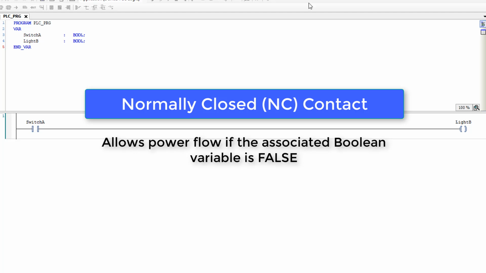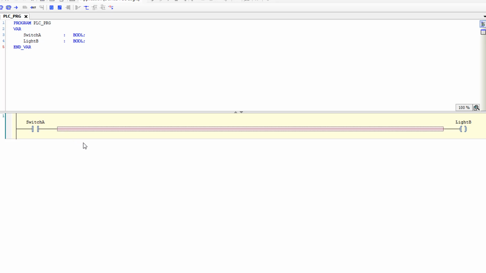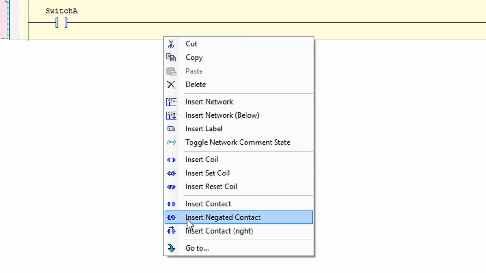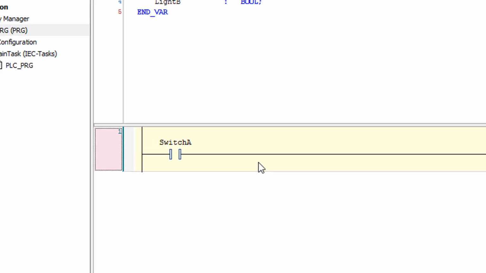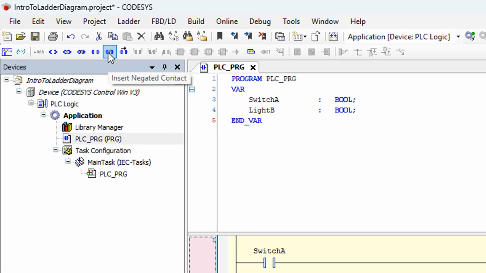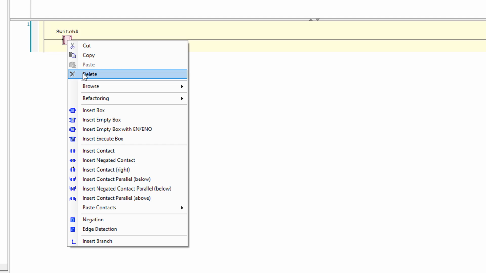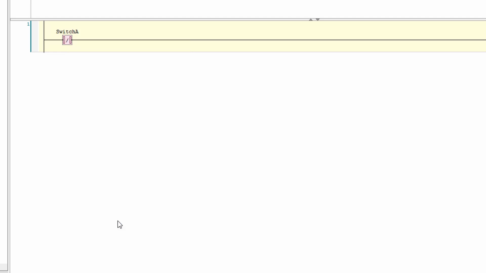To add a normally closed contact, you can either right-click and select Insert Negated Contact, or again use the button on the top left part to insert the negated contact. Or if you already have a normally open contact and you want to turn it into a normally closed one, you can right-click on it and select Negation. This will turn the normally open one into a normally closed one.